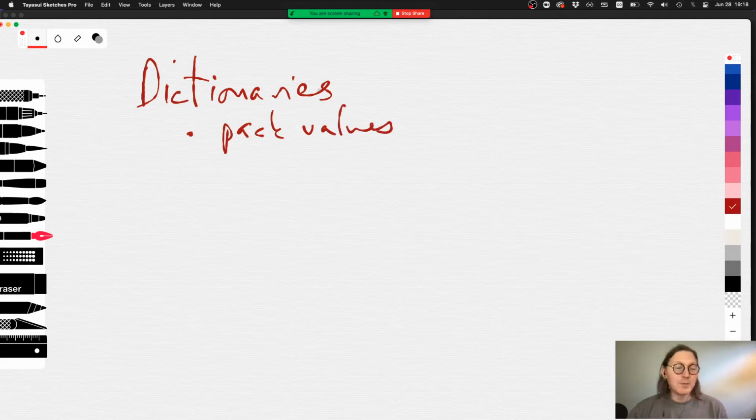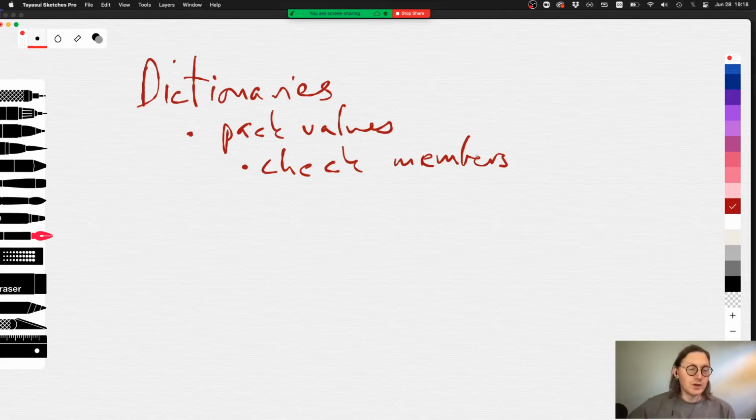And there might be times where you need to check membership, right? Sometimes you need to see if a key exists in a dictionary. If you're counting a certain number of items, you need to check if the item's in there already before you increment the counter. So check membership in the dictionary, the key membership in the dictionary.